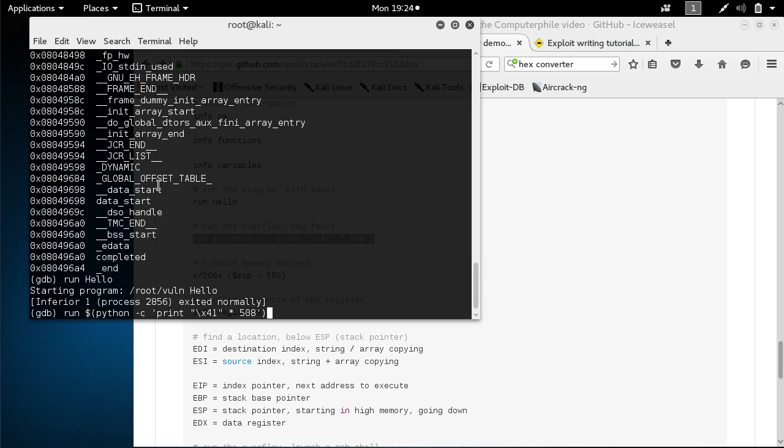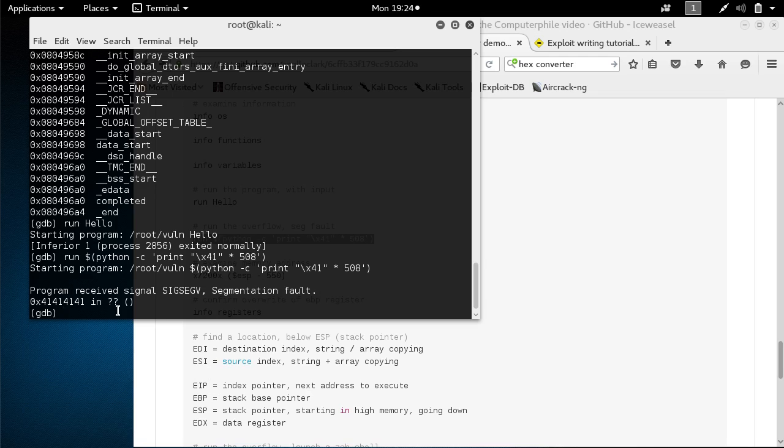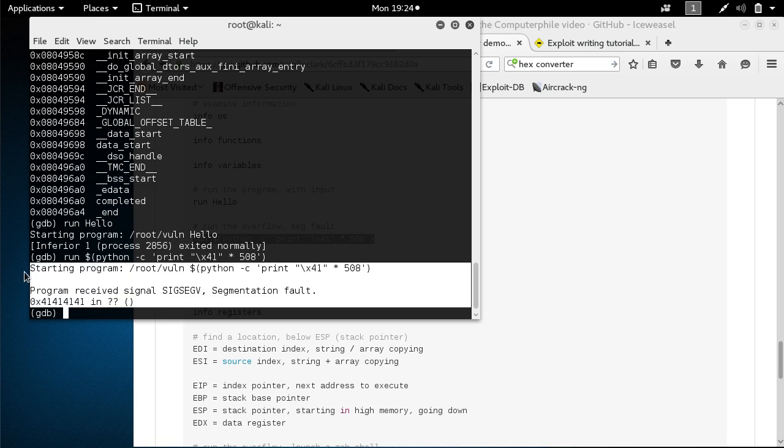What this is actually doing is the $ parentheses is creating a bash subshell and calling the Python program, and -c is the command. So pass Python the command, print x41 508 times. x41 is the hexadecimal for the A character. Because the buffer was defined as being 500 characters, we're going to pass it 508 and overflow it, and this should crash the program. So go ahead and press enter, run the program, and there we go. Program received signal SIGSEGV. In other words, a segmentation fault.